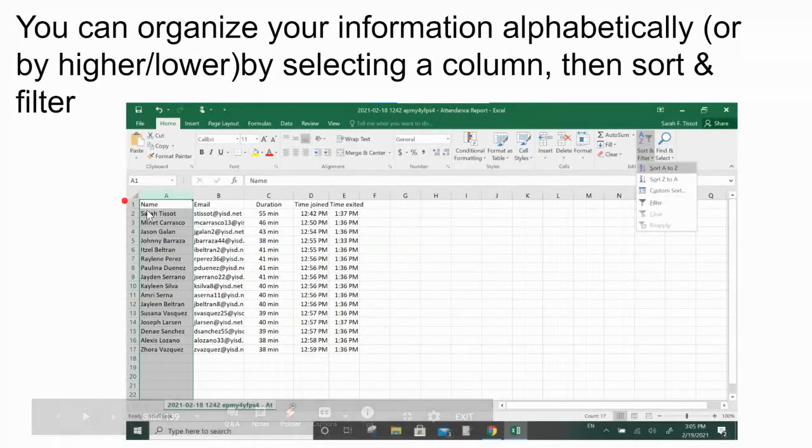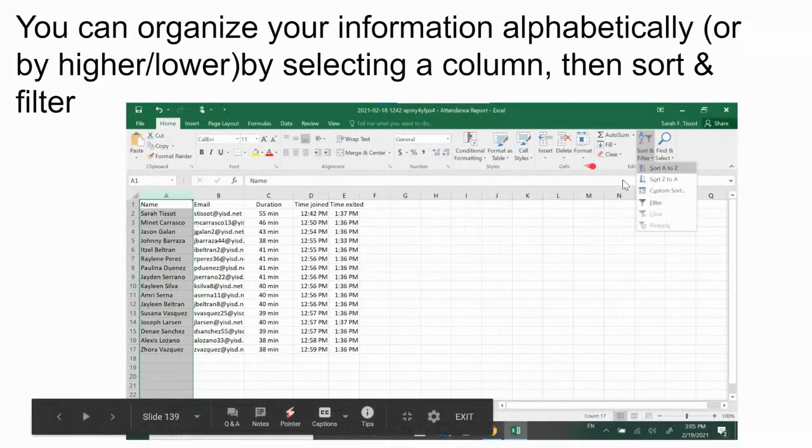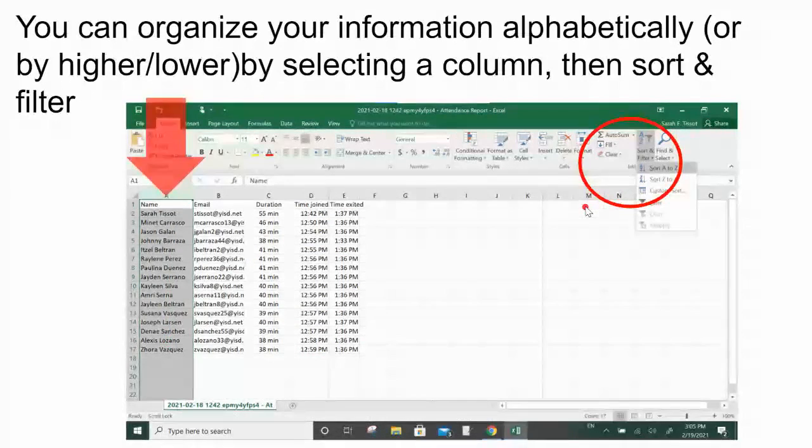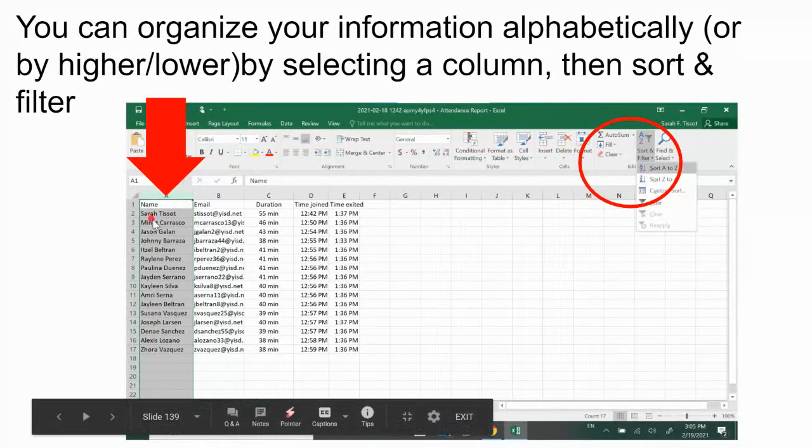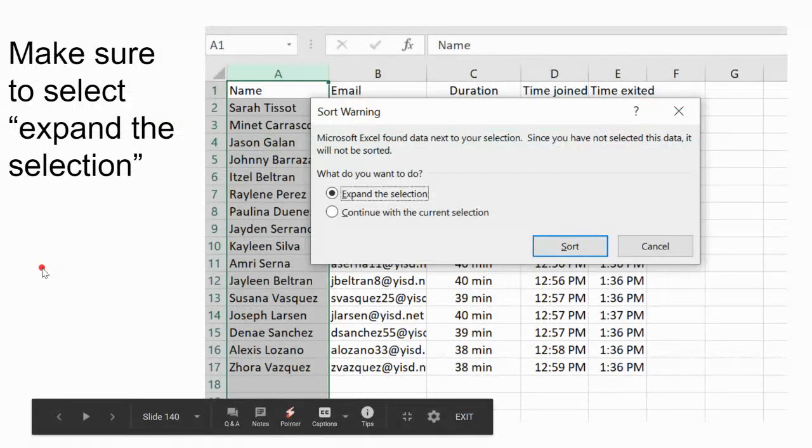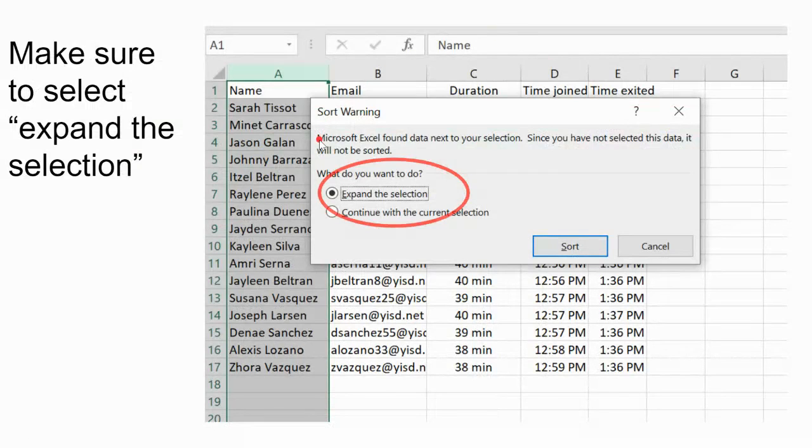But if you want to check attendance, you can organize them alphabetically by clicking on Sort and Filter. Sort from A to Z, and it's going to organize your whole thing alphabetically. Unfortunately, it's by first names, just like the Google Meet. One thing, make sure you check that Expand the Selection is selected, so the whole chart will reorganize at the same time. And there you go, you have your chart now organized alphabetically.